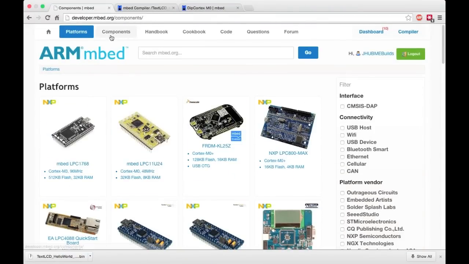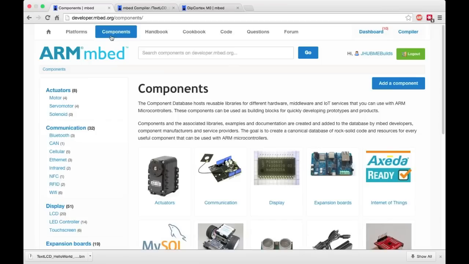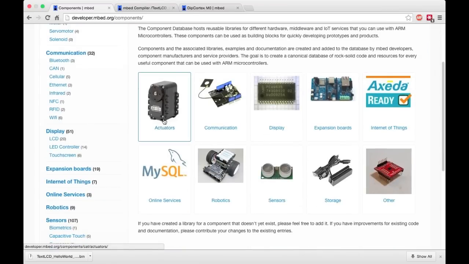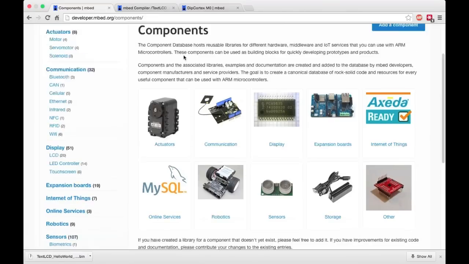And then if you click components, you'll see over here that they have a variety of different components that you can interact with. These are just the ones that are very well established and people have actually tested out. So you can jump in and just use these things if you need to.